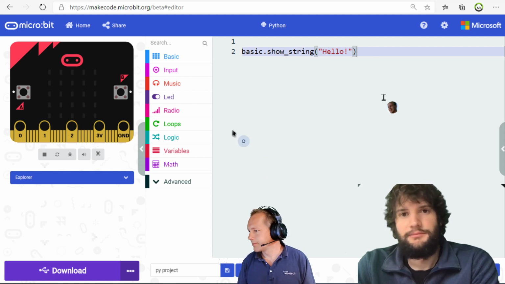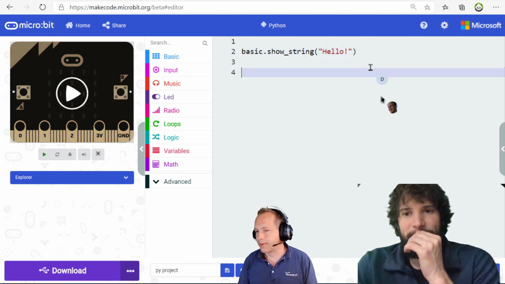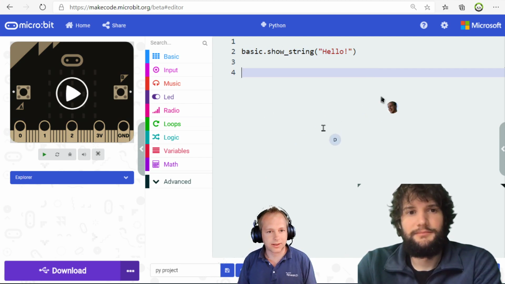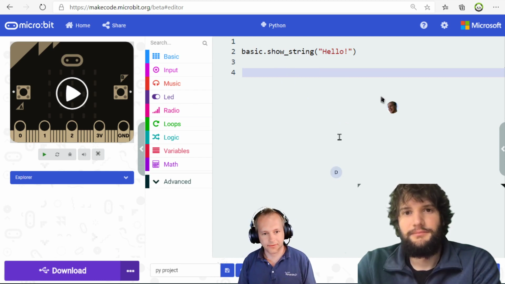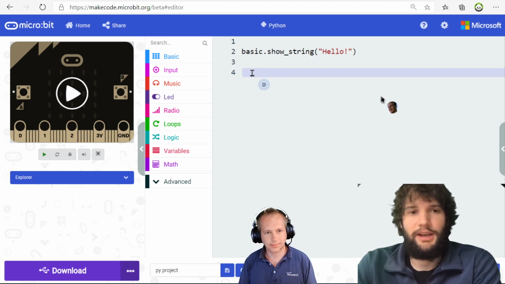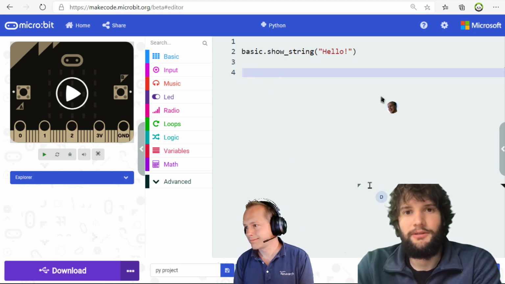I think that's a pretty good first shot at looking at what's coming up in the micro:bit. So there'll be a MakeCode Python. That's how we're going to call it. And it's very well integrated into the MakeCode infrastructure. During this beta period, please let us know if you see any issues, and we'll get on those.